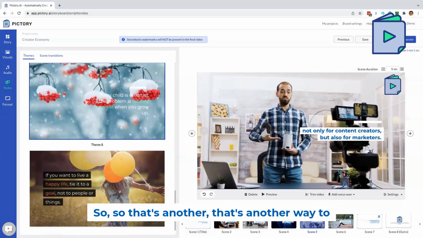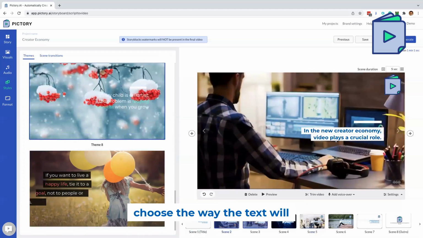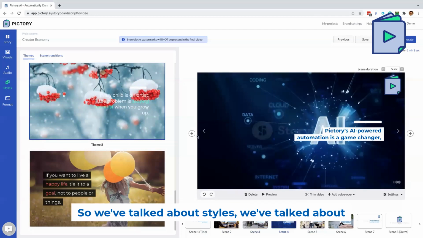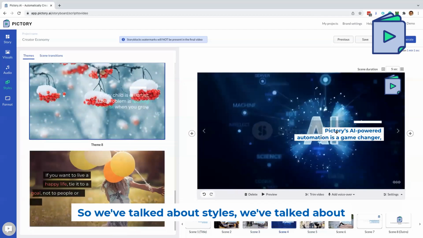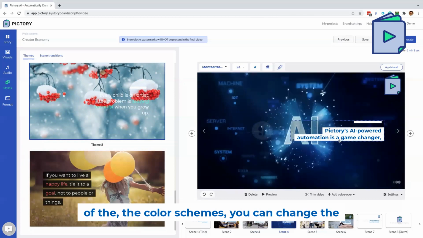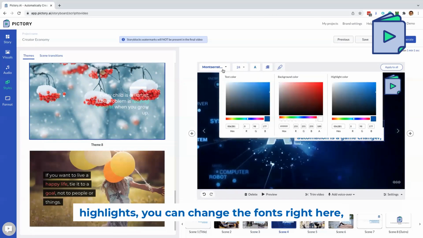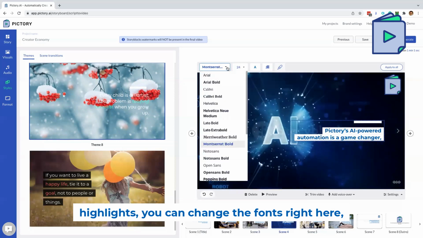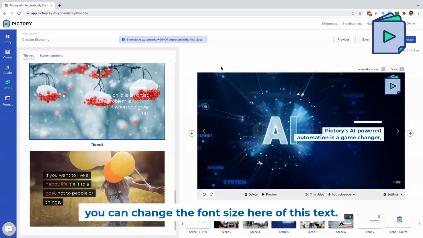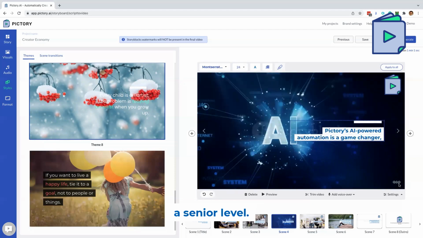So that's another way to choose the way the text will appear on your visual. So we've talked about styles. We've talked about how you can edit the text, how you can edit some of the color schemes. You can change the colors here of the text, the background, the highlights. You can change the fonts right here. You can change the font size here of this text. So this is something you can do at a video level, at a scene level.